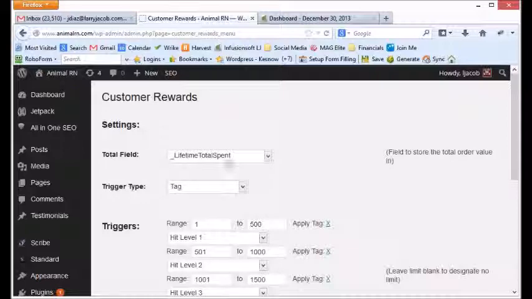There's a total field, which is a custom field inside of Infusionsoft associated with each contact record, where we're going to sum the total amount of money they've spent based upon transactions in Infusionsoft. There are two types of triggers. There's an action set and a tag, which means based upon certain ranges, or when people spend within certain ranges, the plugin will tag the customer with a specific tag, or it will call a specific action set.